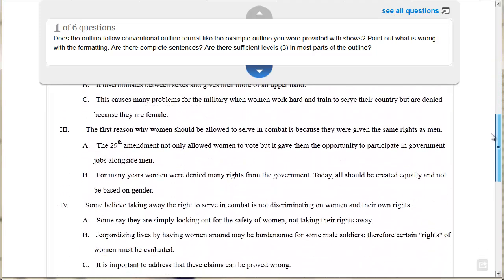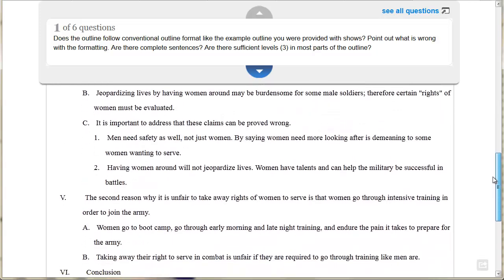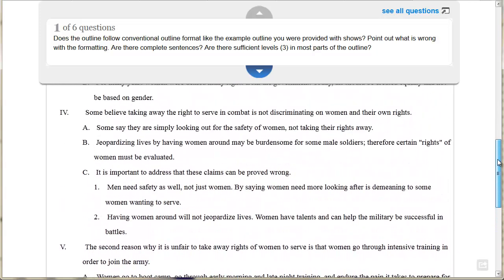So just a quick cursory glance, it looks like this person is following good outline format. Everything is indented. There's more than just one area. If there's an A, there's a B. If there's a 1, there's a 2, and so forth. So I can go in and comment on that based on the question.